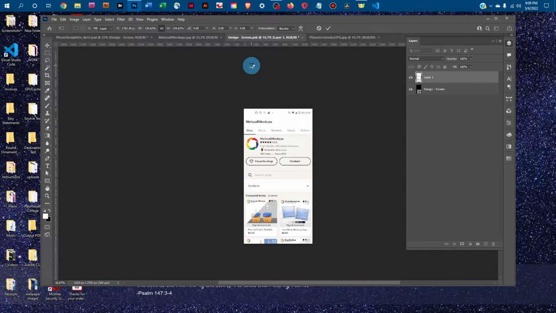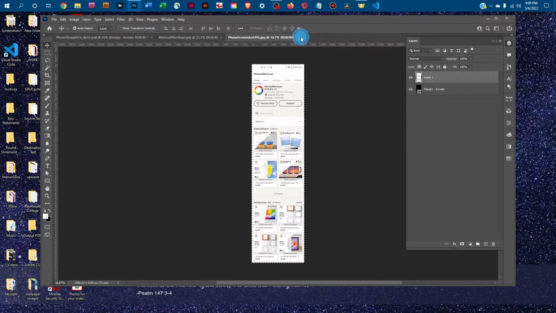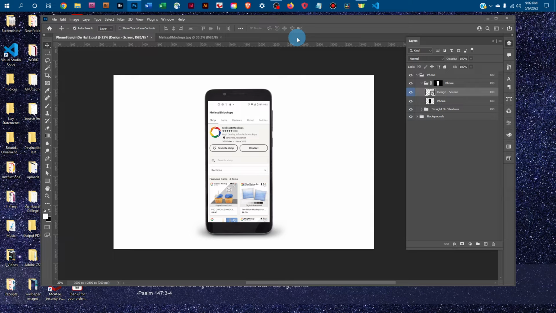And then once you've got that resized the way you want, you can just go to File, Save, to save the Smart Object. Once it's done saving, you can just click the X to close the Smart Object and close the original graphics. And the design is on the phone that easily.